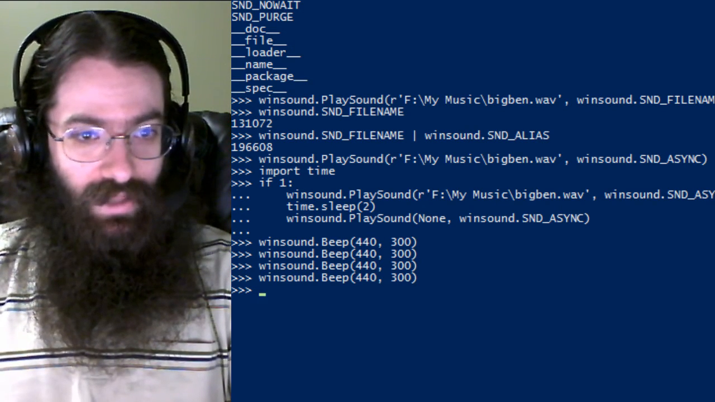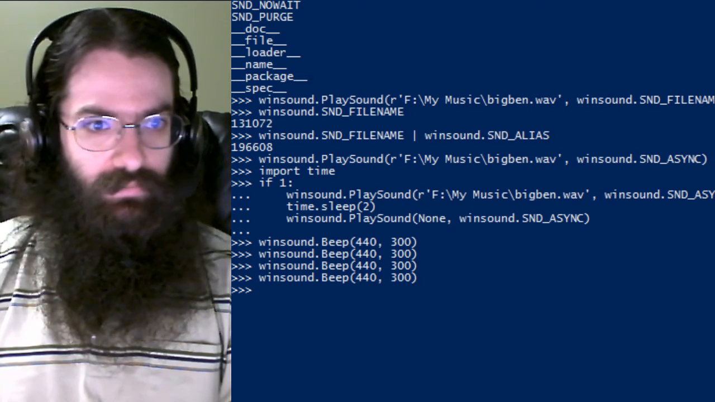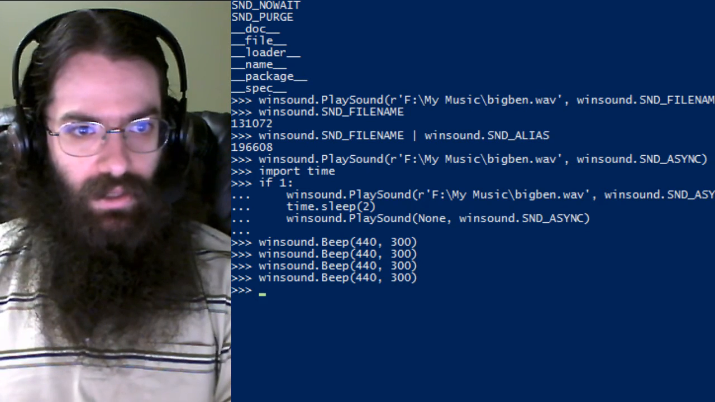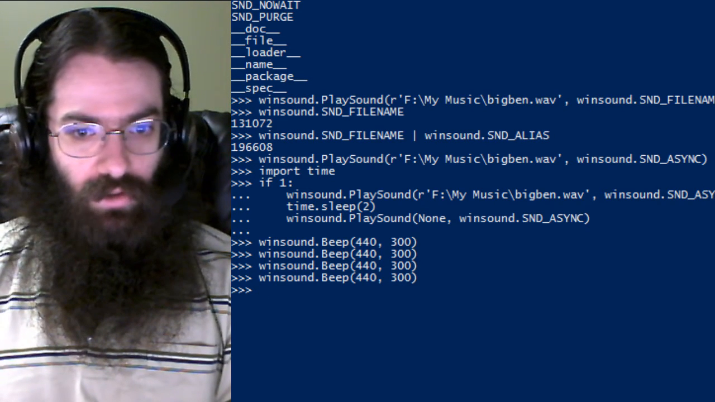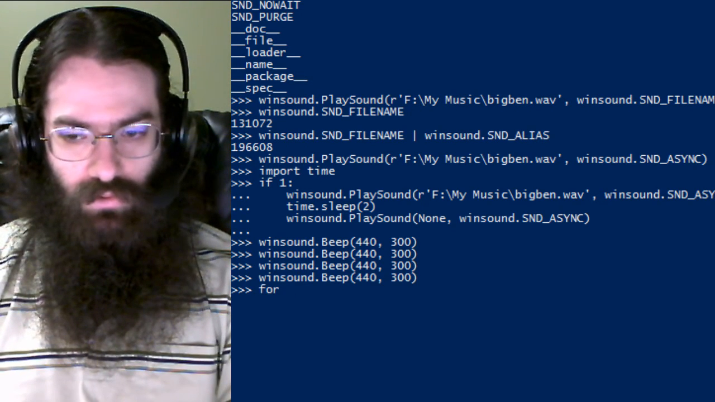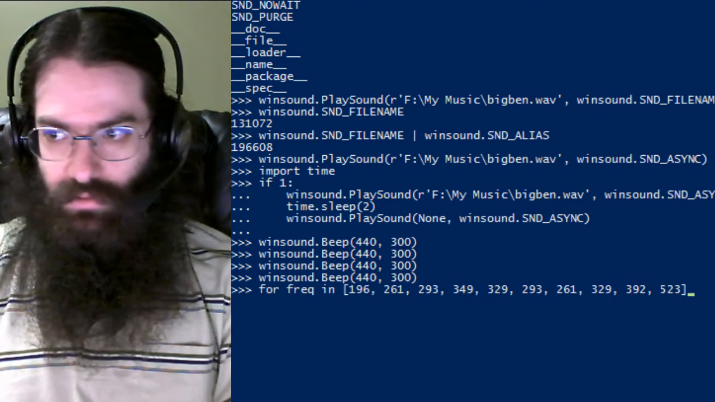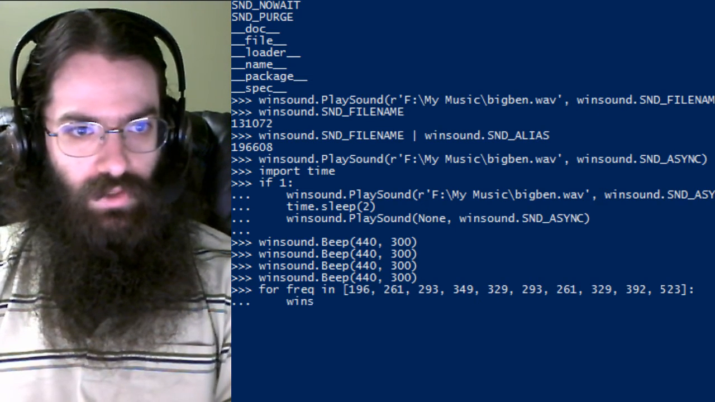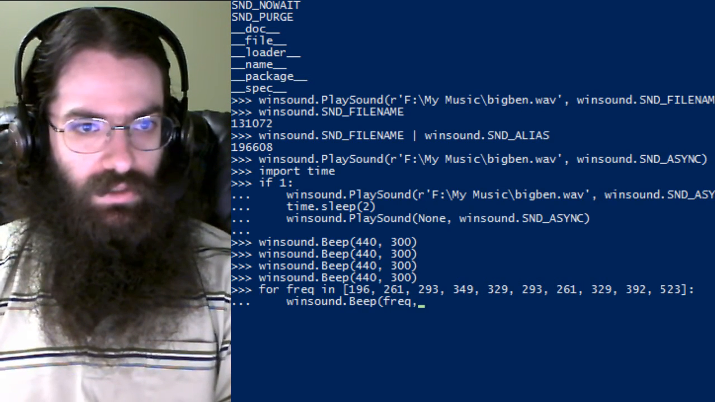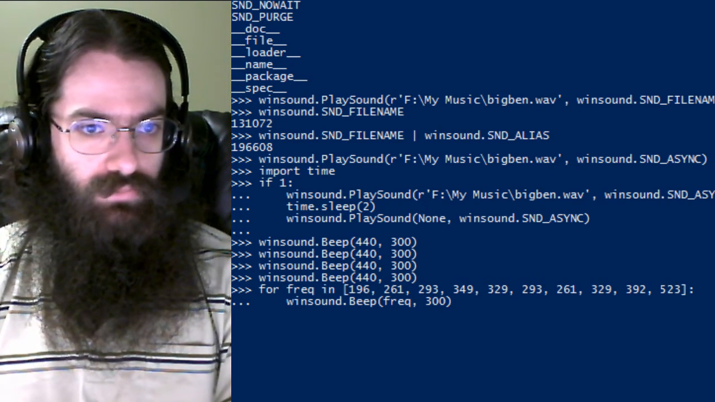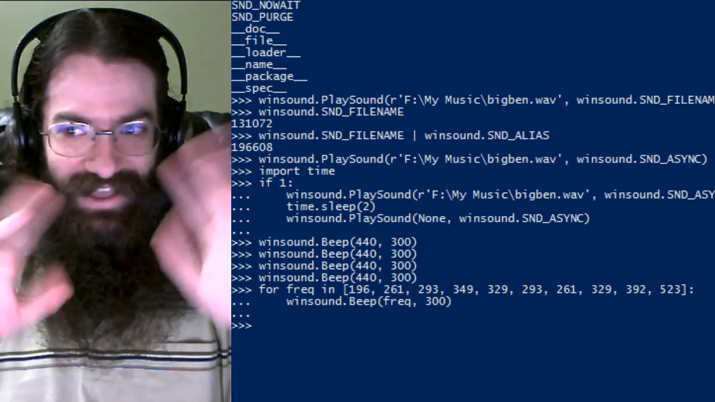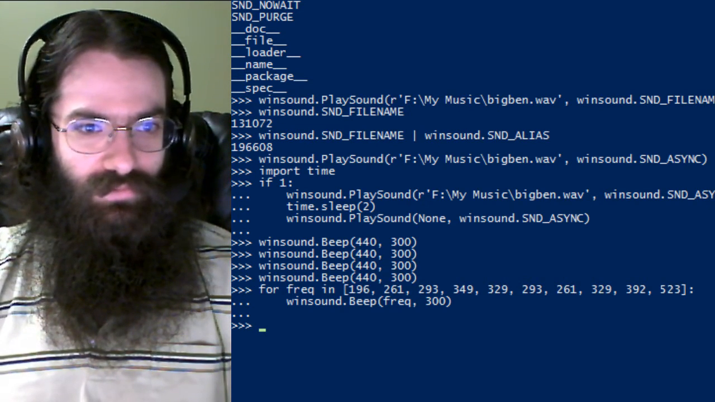We can have fun with this by varying the frequency and duration, and maybe setting up a loop. So I already wrote up a loop: for frequency in this, winsound.beep, frequency, 300, sure. Yay, and now we're making sort of music.